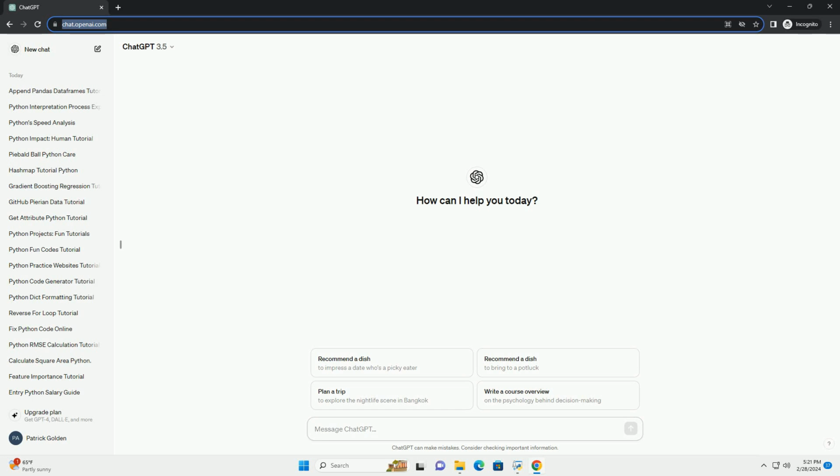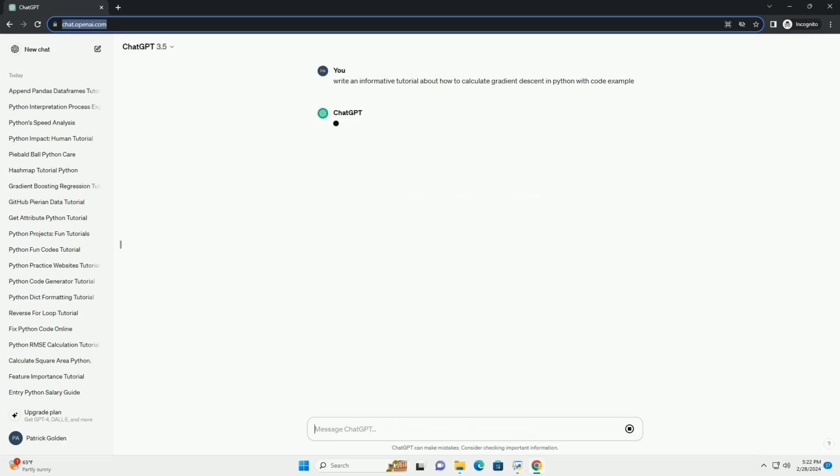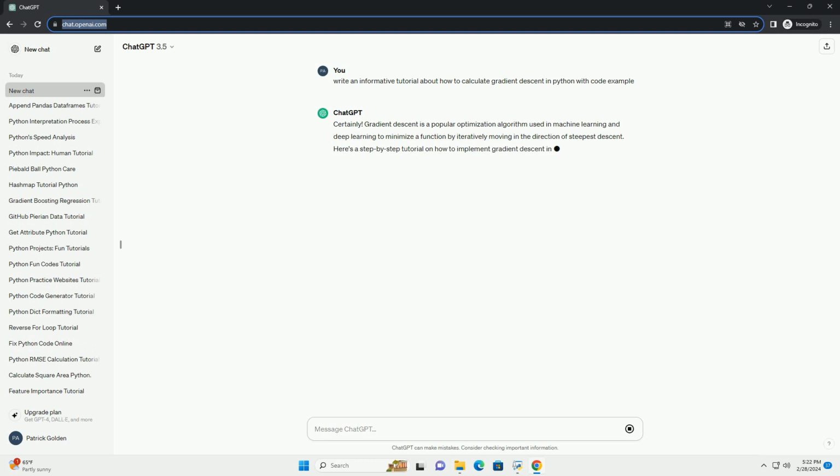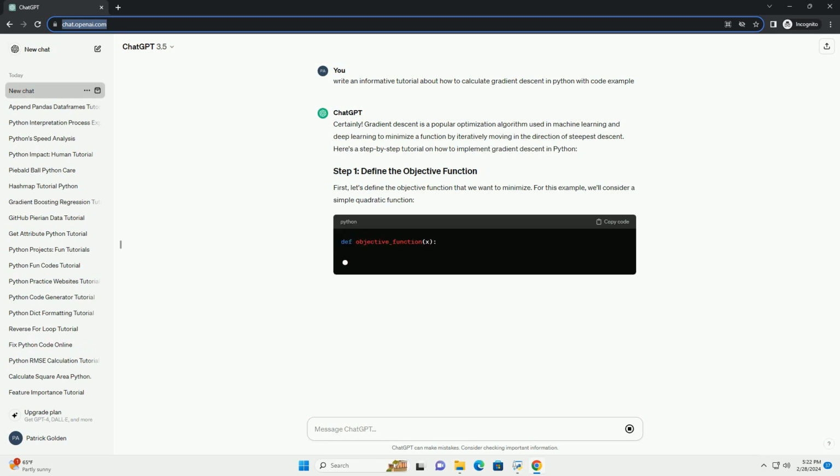Certainly. Gradient descent is a popular optimization algorithm used in machine learning and deep learning to minimize a function by iteratively moving in the direction of steepest descent. Here's a step-by-step tutorial on how to implement gradient descent in Python.